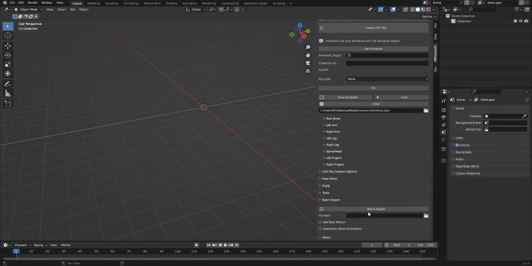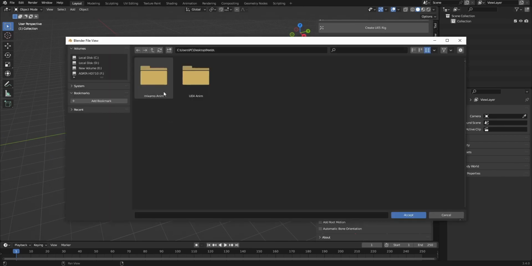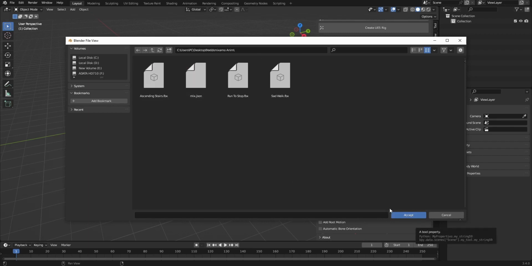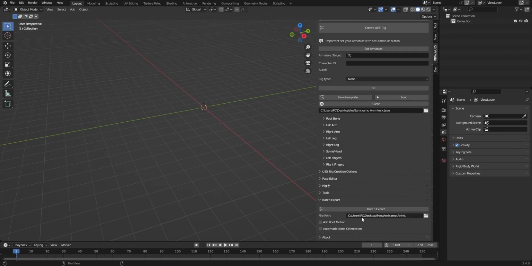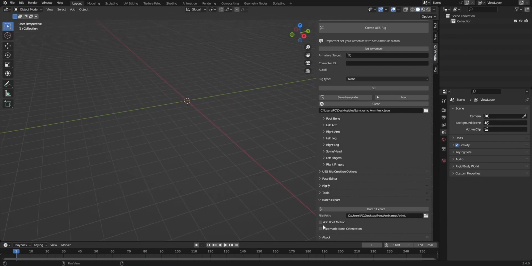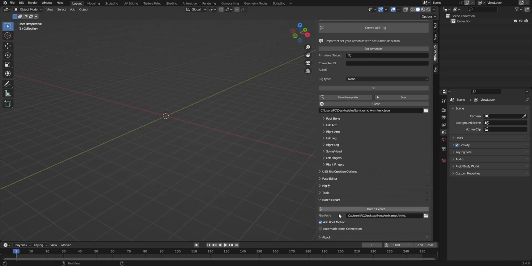Now I will select the folder. I will select the Mixamo animations. I don't select any animation, I just press select, open the folder and press accept. So we get the directory for this folder, and I need to get root animation for all the animations in this folder. So I will select this and press batch export.